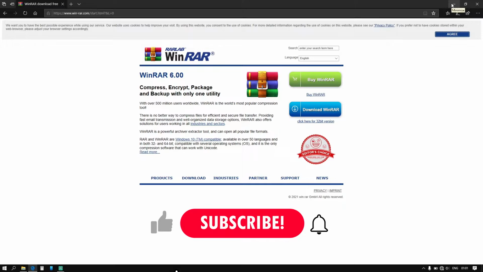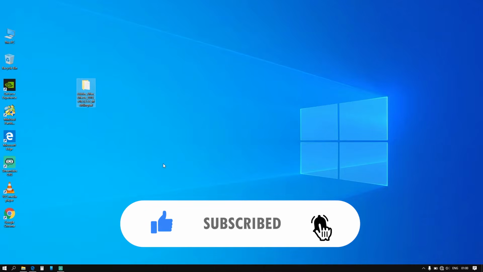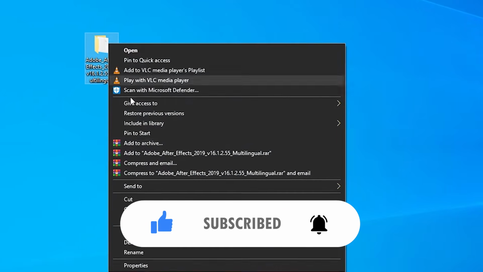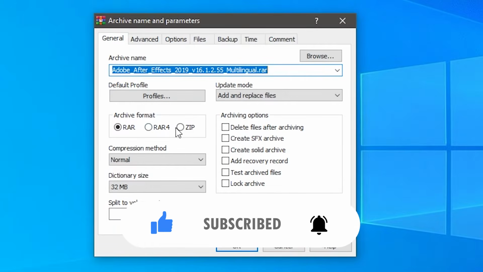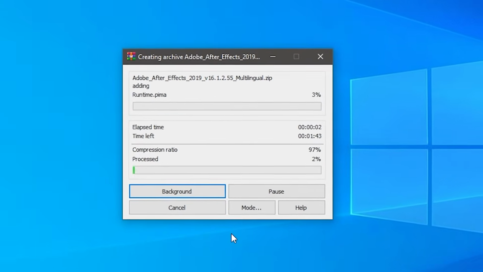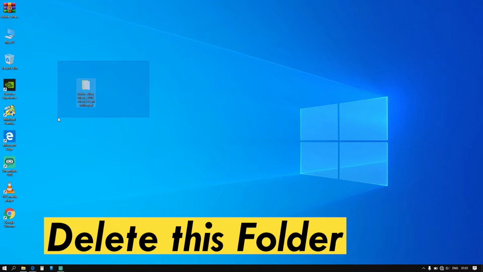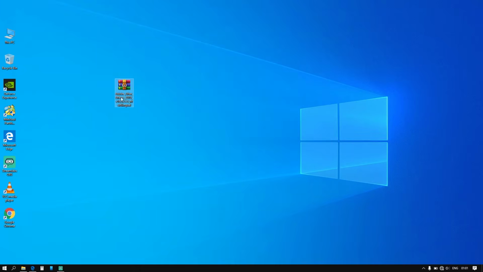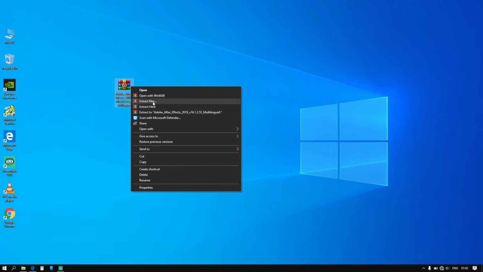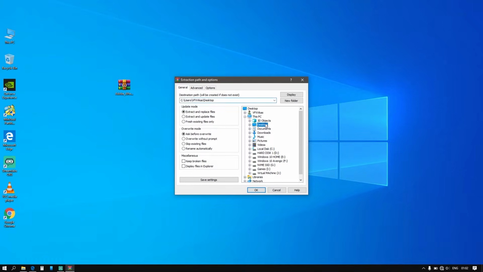After pasting this file, you will need software to make it zip. If you haven't installed WinRAR in your Windows, go and install it. Then right click on your folder, select add to archive, and here choose zip and click on OK. After creating the zip file, delete this setup file, right click on your zip file, select extract files, and here choose desktop and click on OK.